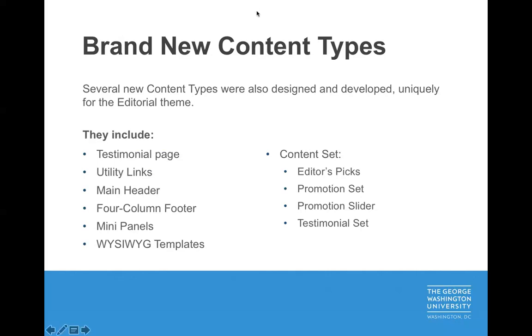There are also new content sets designed exclusively for this theme. So that's the editor's pick, and we'll take a look at that on the GW Today website. The promotion set, which is kind of a grid display for displaying your promotions. A promotion slider, which allows you to put a set of promotions into a slider, exactly what it sounds like, as well as the testimonial set, which allows you to take those testimonial pages and actually display them in a sort of a feed at the bottom of your page, a little horizontal feed, so that you can have 4 of them displaying at one time. So I will show you an example of that as well.